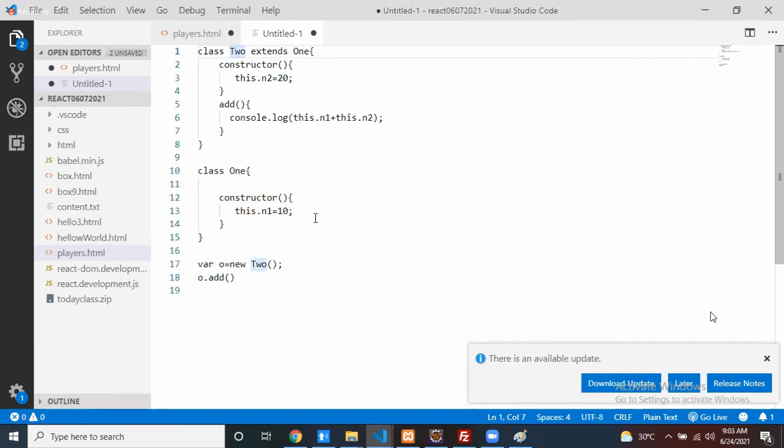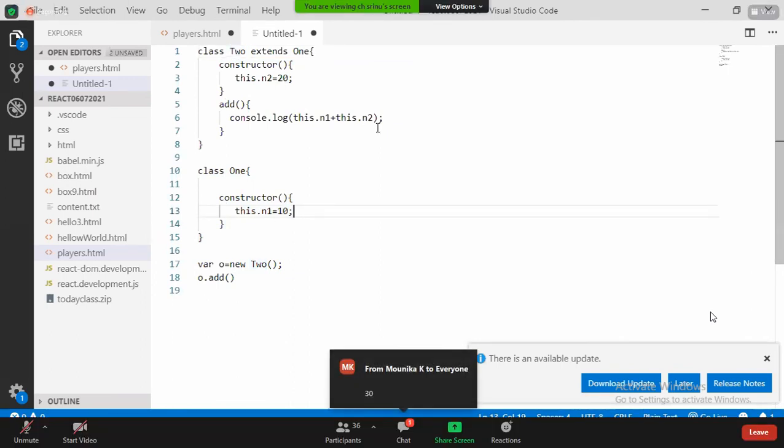So this.n1 is 10, this.n2 is 20, so my result should be what? 30, right? But it gives me an error. What's wrong with this code? Why does it give me an error?